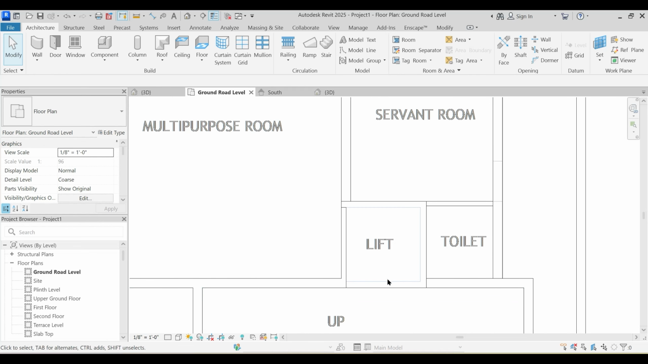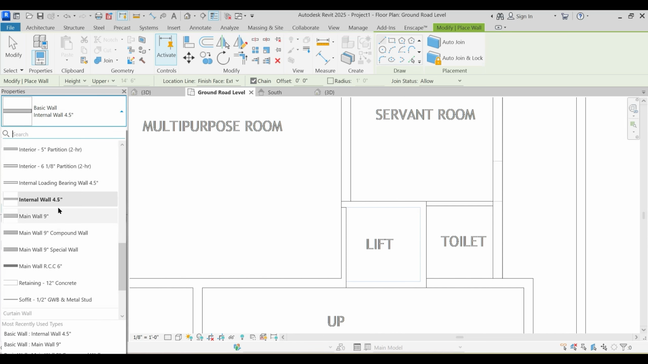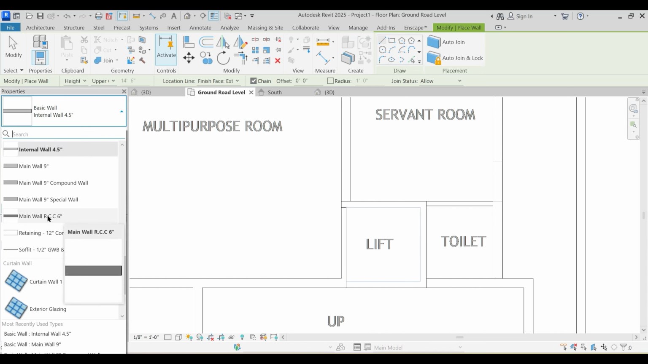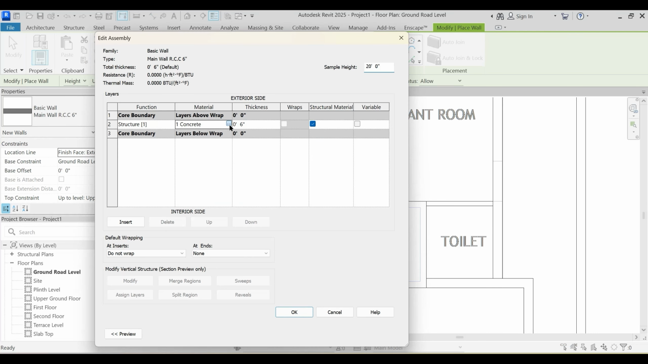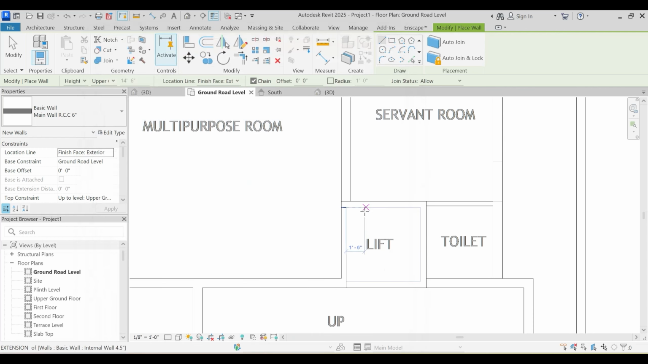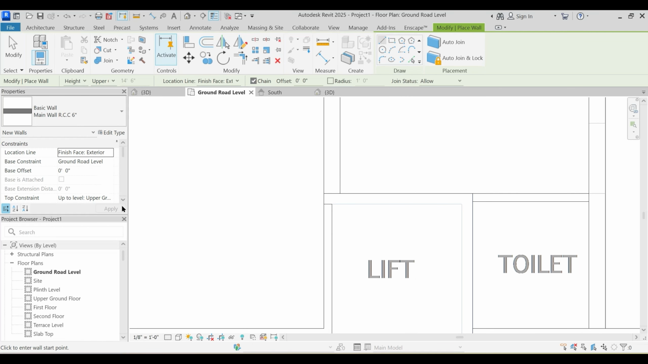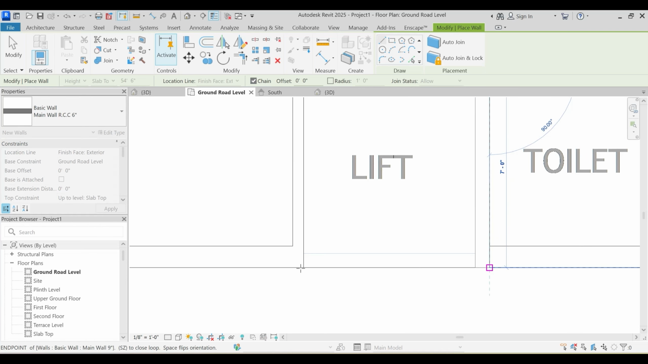But here, this would be the RCC wall for the lift shaft. So let me look for that particular wall. Yeah, main wall, RCC wall 6 inch, wherein this concrete material has been applied to it. Okay, so that would go from ground level to slab top.